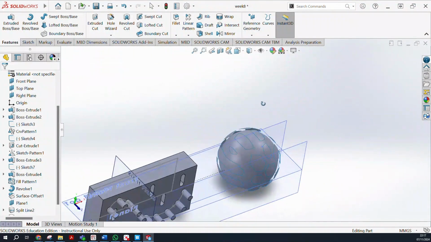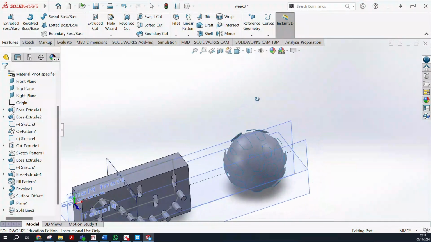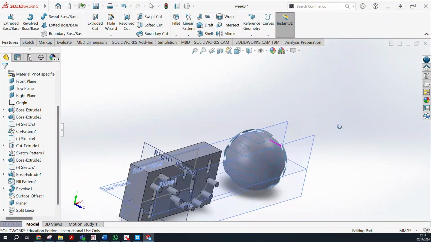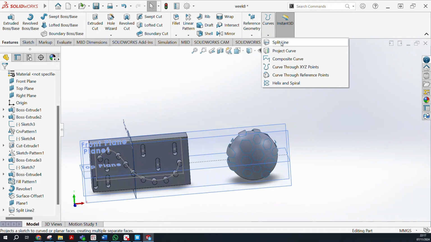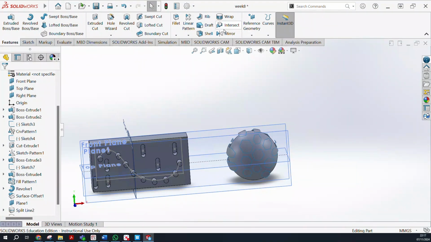So this is one of the other features which I want you guys to learn about. Okay, so here we learn split line from curve. There are different kinds of curves as well which you can learn, and we have also learned how to create the surface and then delete the surface.